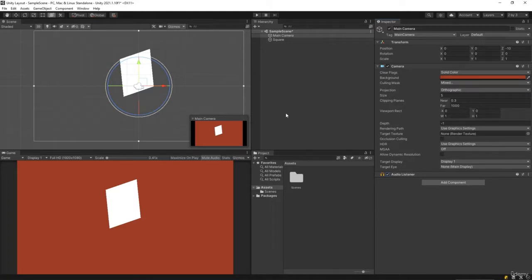But there you go. That's kind of a quick, brief overview of our little layout here in Unity. Next thing we're going to do is dive into our project. So we're going to create a new project and start working in that.